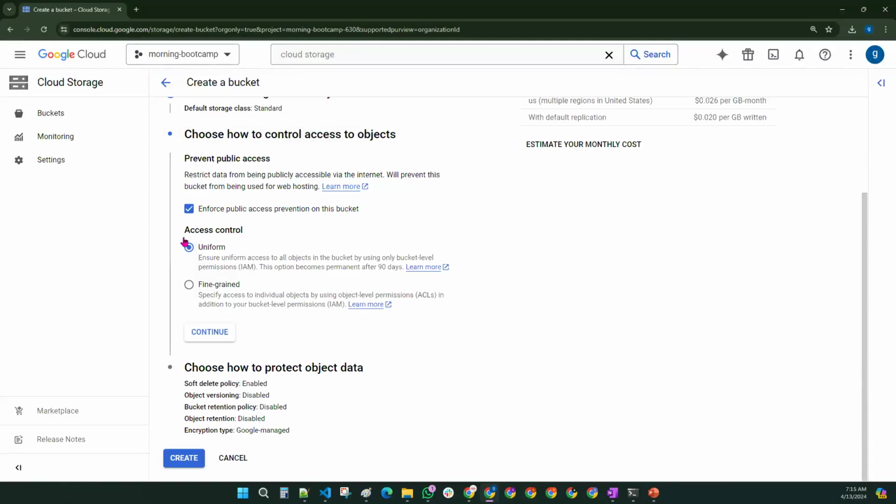So there are two options: one is uniform, the next one is fine grained. First thing is, do you want to enforce preventing access to the public? Public access prevention is something that you select if you don't want to provide access to the public. If you don't select this option, whatever data you are uploading can be accessible by any other public person also. So that's the reason we don't want that. We select enforce public access prevention.